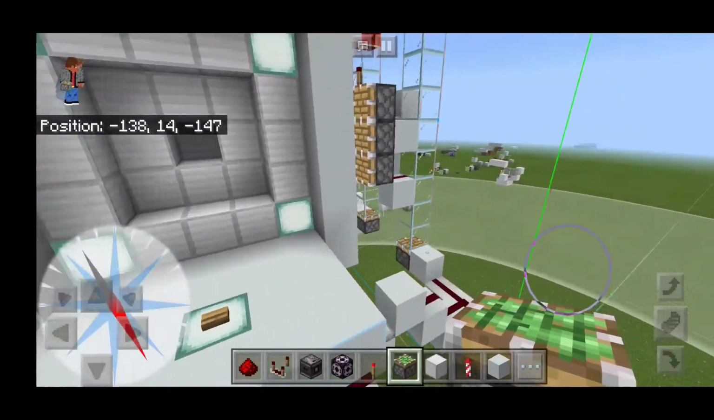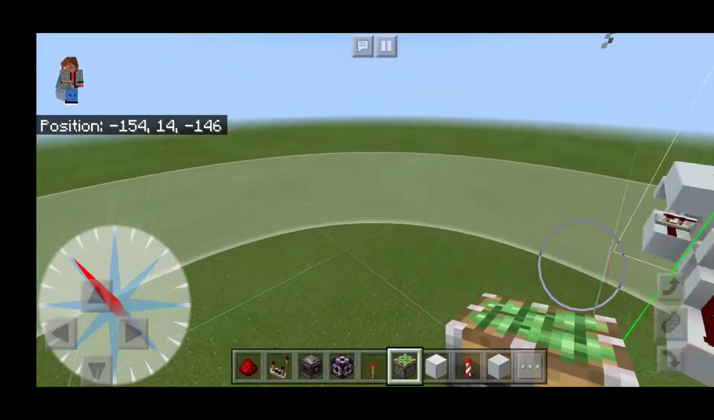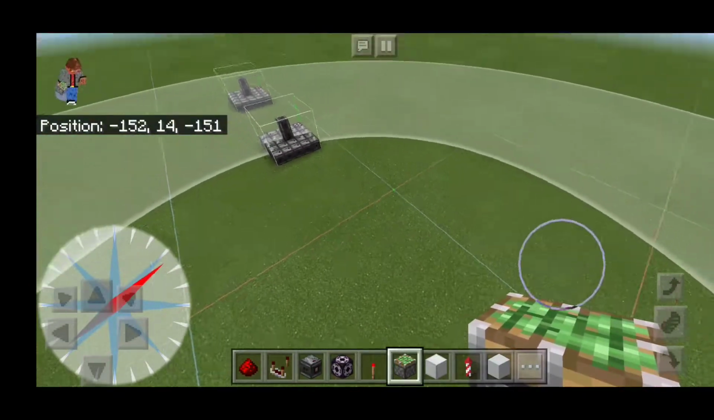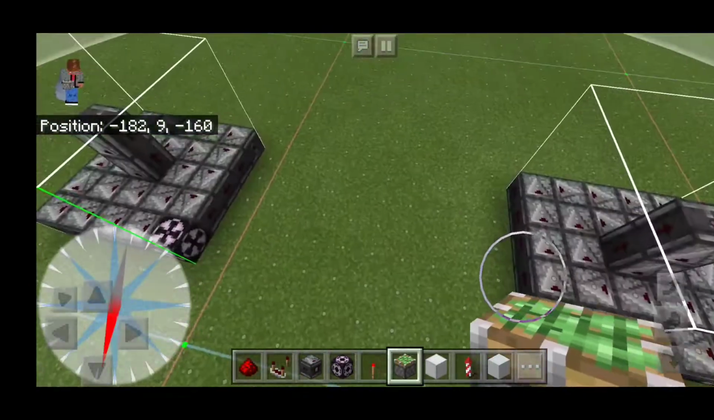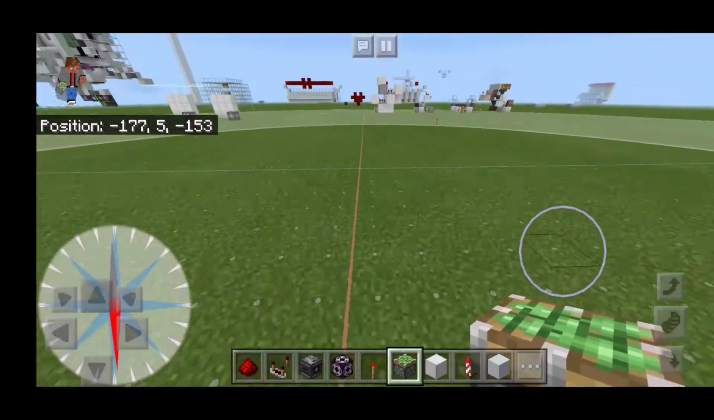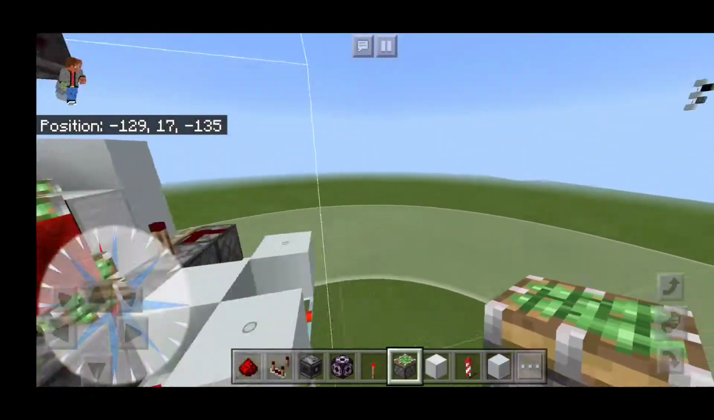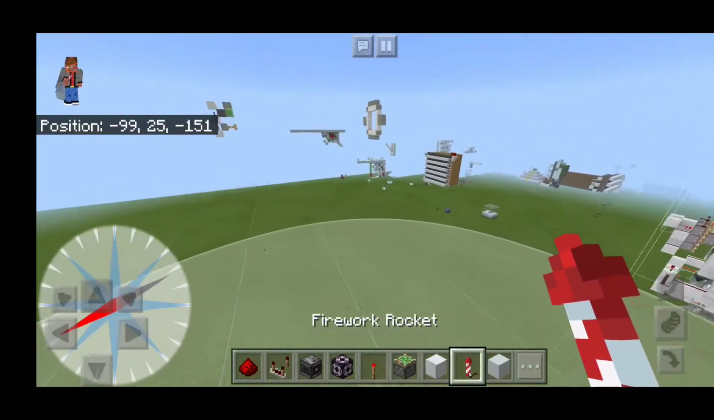I believe that's something to do with cardinal directions, which is why I have a compass in the bottom left corner. You might be wondering what this ring around me is. It's the utility shader resource pack, and I can see chunk borders and whatnot. I highly recommend this resource pack to anyone who is trying to do the one chunk piston house challenge.